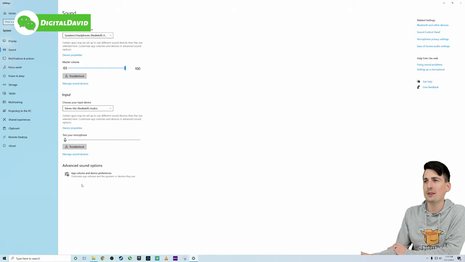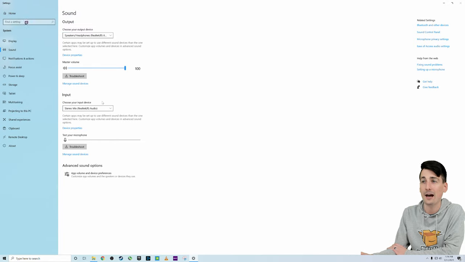Then get familiar with the advanced sound options down at the bottom, and you have your sound control panel. We have a couple other options right here. I'll show you guys that, but we need to enable stereo mix audio. So you won't have this option right now, but I do because I have mine enabled.